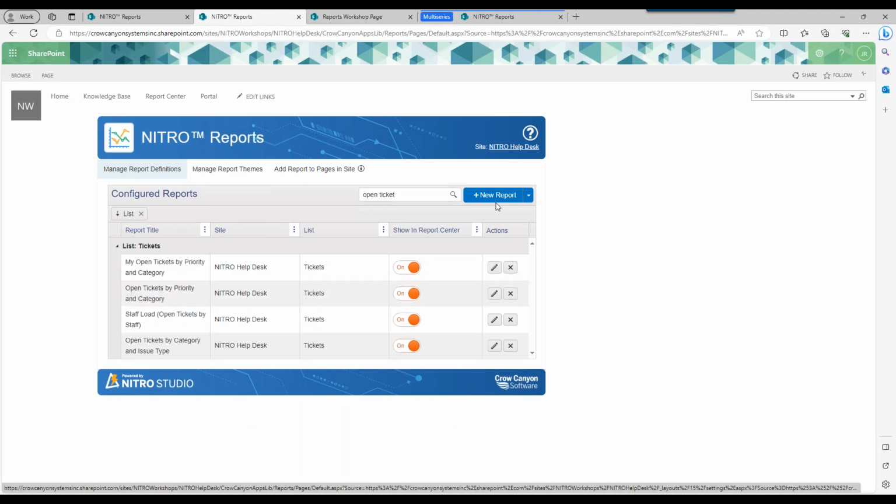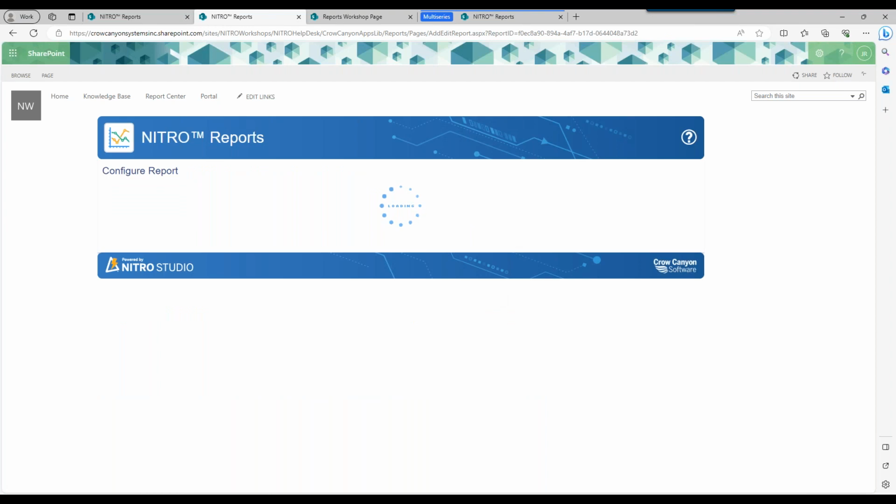And so we're going to edit this one. Of course, we could go create a new report, but I'm just going to edit this one. It's essentially the same experience, editing versus creating new. You get to change things in here.